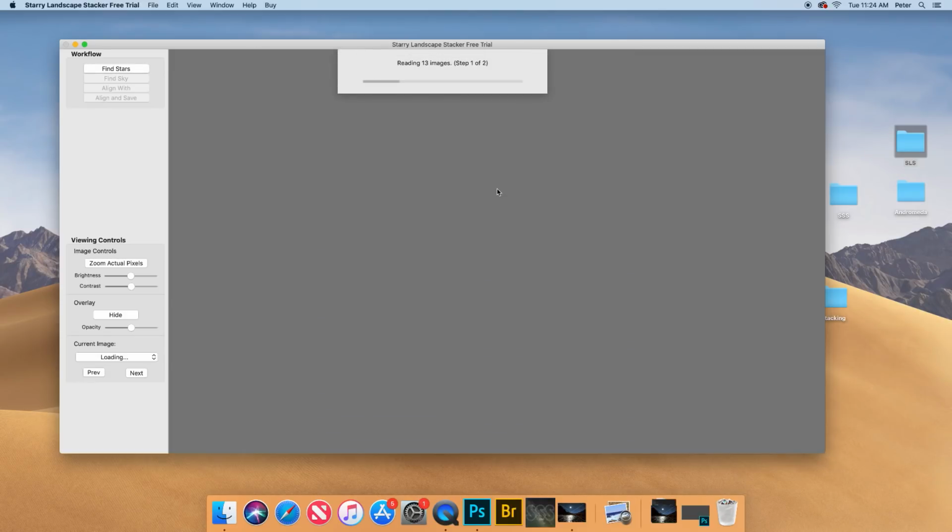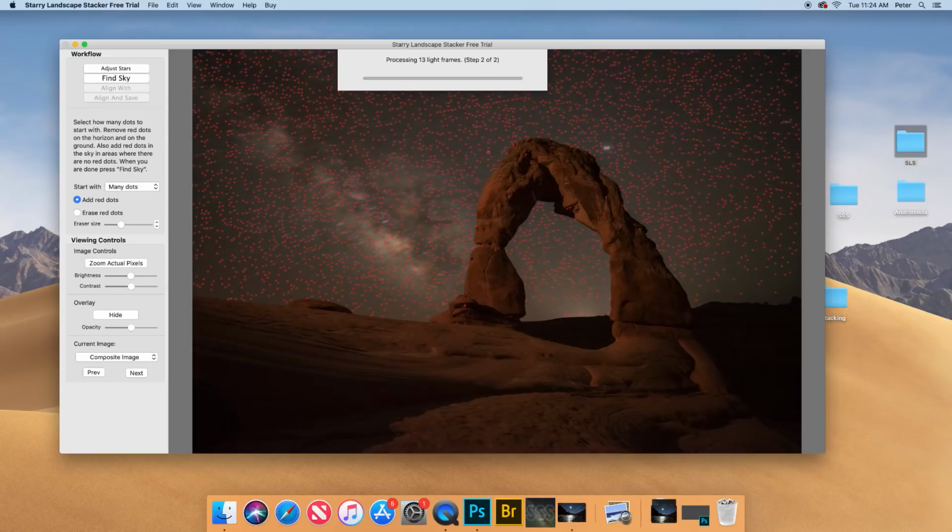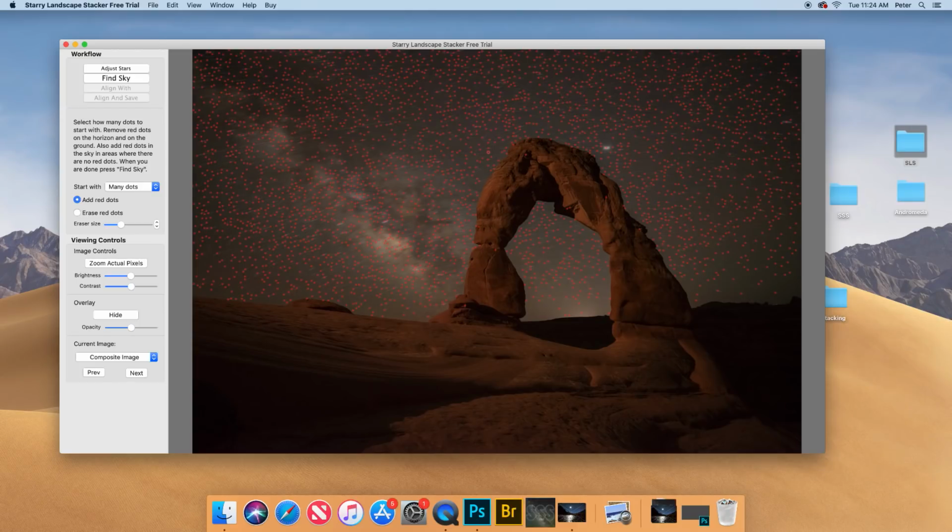Next, Starry Landscape Stacker is going to go through, read all of your images, and try to find where the stars are in each photo. I've been surprised just how well this works. If you saw my Starry Sky Stacker video, it took a long time. This is much faster, although, like I said, that could be because of the computer. I did update the OS since that previous video, so it's possible that's what sped everything up.